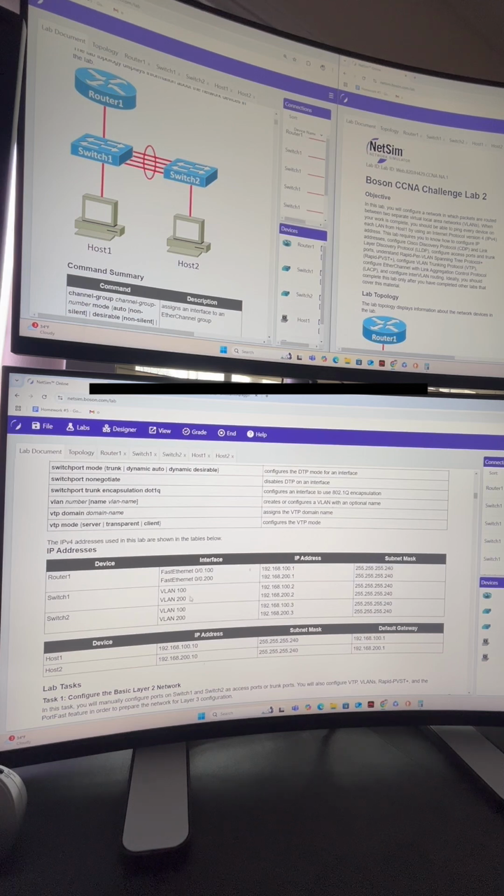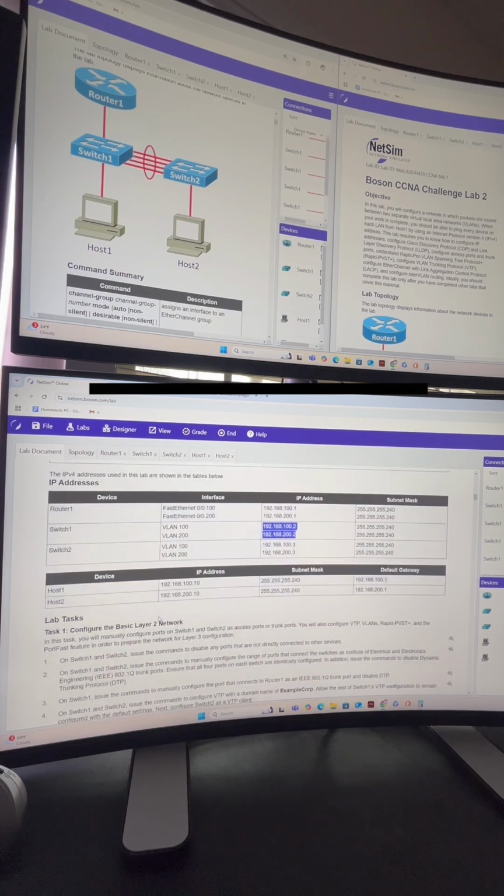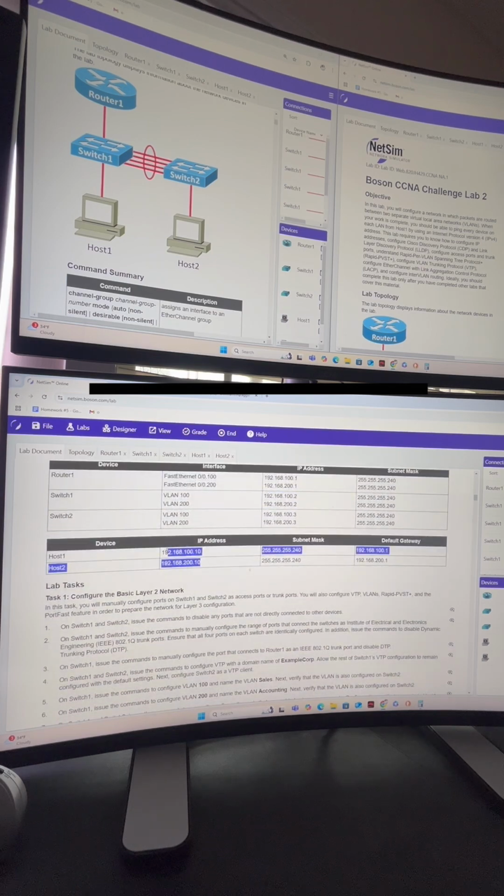Both of our switches are going to have interfaces in VLAN 100 and 200. You can see that IP address information. These are going to be the SVIs on each switch, and that also gives us an IP address to remotely connect to this device if need be. All right, so let's go ahead and move on. We can see our host addresses as well. So everything looks good, so let's get into our lab task for this lab.